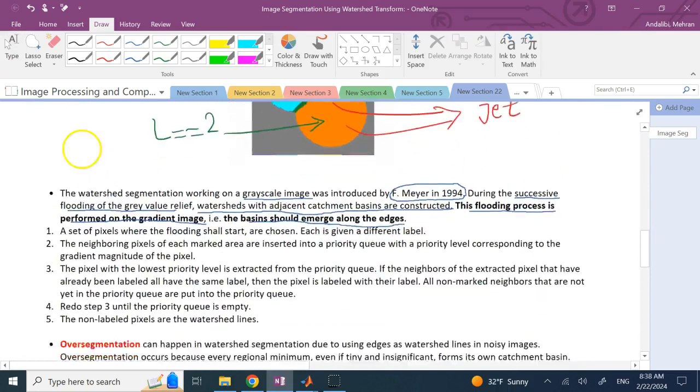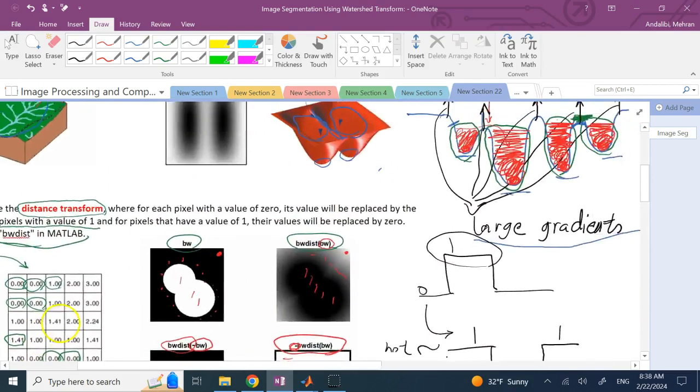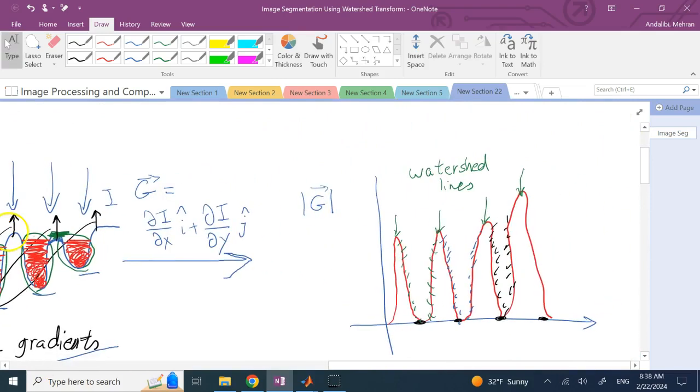So I just read for you how this algorithm is explained in simple words. This is from Wikipedia. It says, a set of pixels where flooding shall start are chosen. Each is given a different label. So here, all over this gradient magnitude, you go and pick some pixels, and you can either manually choose them, so you can manually label, or in this case in MATLAB, here it is automatically chosen.